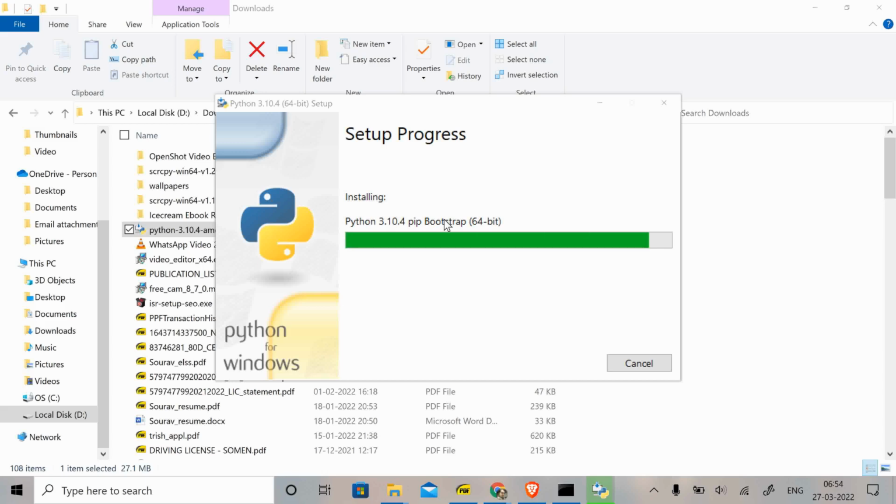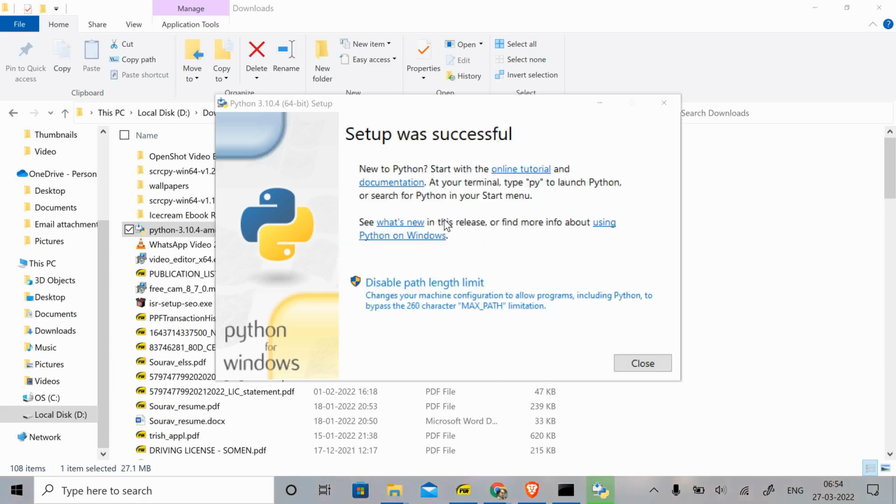In a later video I will show you how to do that manually, but it's always good to do that while you are actually installing Python, because while installing you already get this option by default, so it's just clicking a checkbox, that's all. So setup was successful, as you can see.